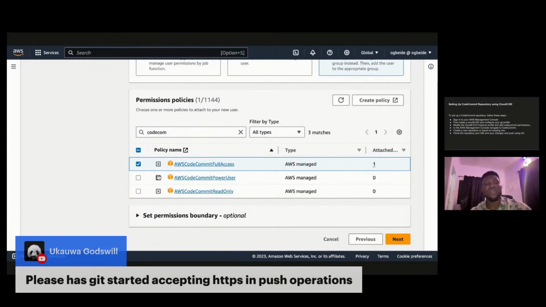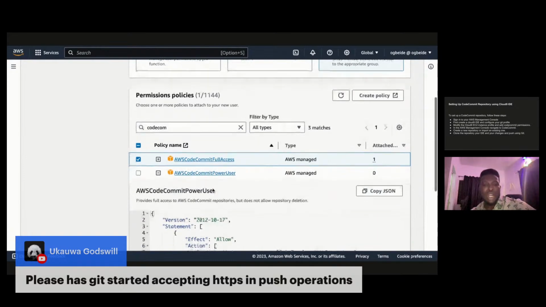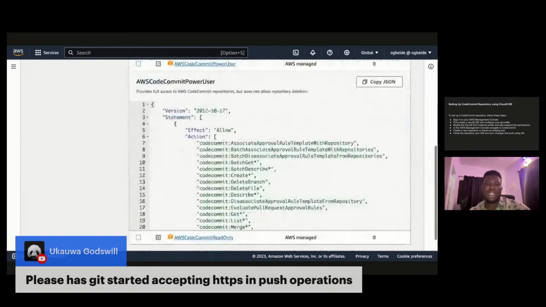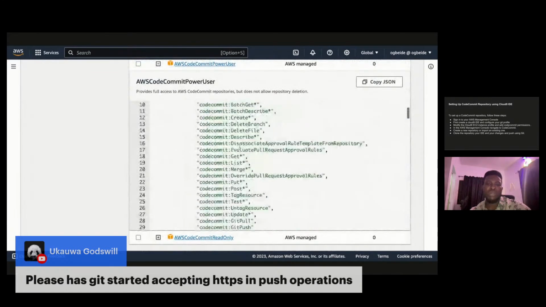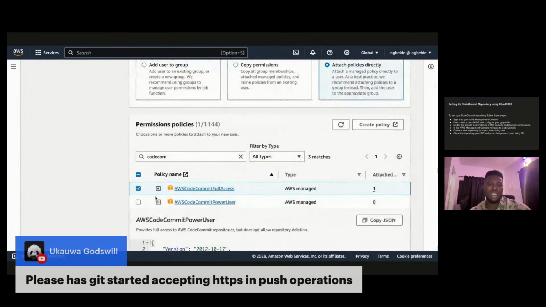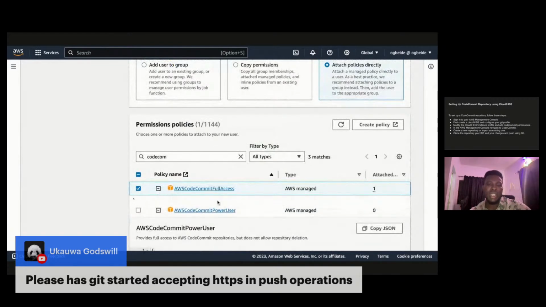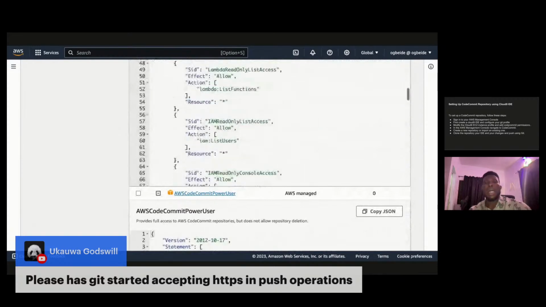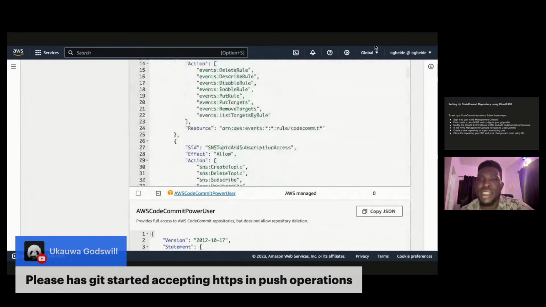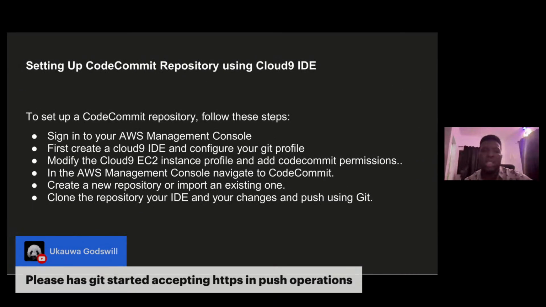If you want the person to have power user, you can actually open the policy and see what the policy does. Like this is what the power user policy does, and if you open full access, you see full access, it does a lot of stuff too. So I think that is the demo for CodeCommit, for Git-based version control using CodeCommit.